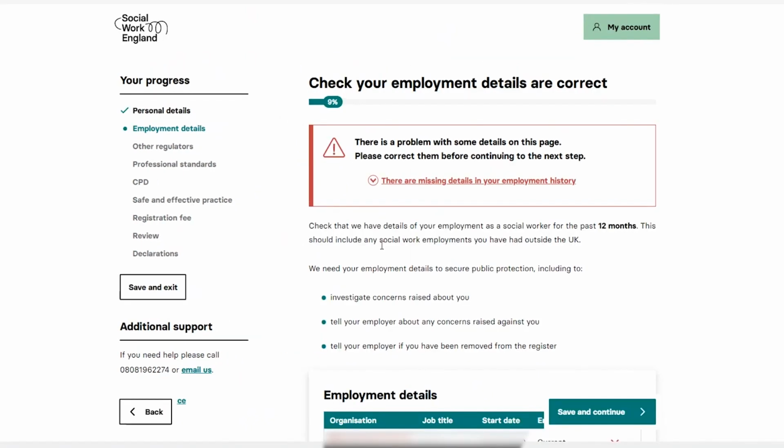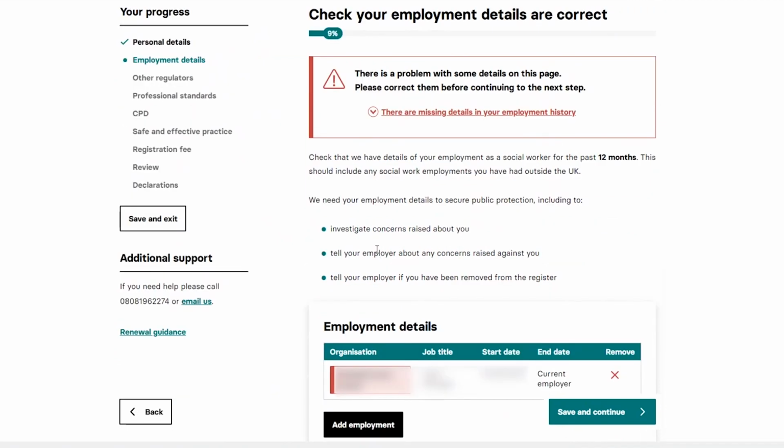Check or provide details of your employment for the past 12 months, including outside of the UK. Add your current or most recent employment first. We need your employment details to secure public protection, including to investigate any concerns raised. The form has a new field, Type of Social Work, which you will need to complete before continuing. The system will alert you to this.